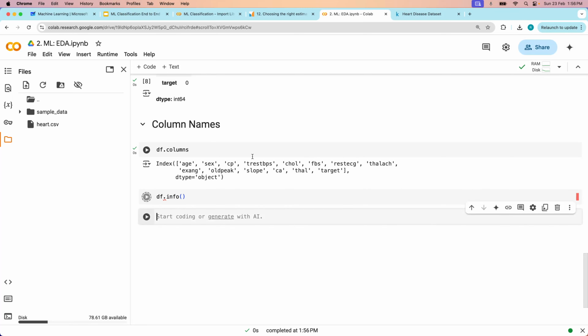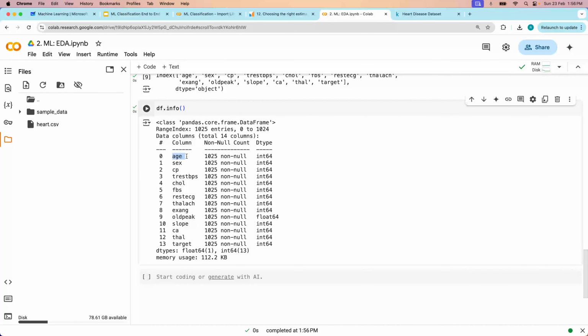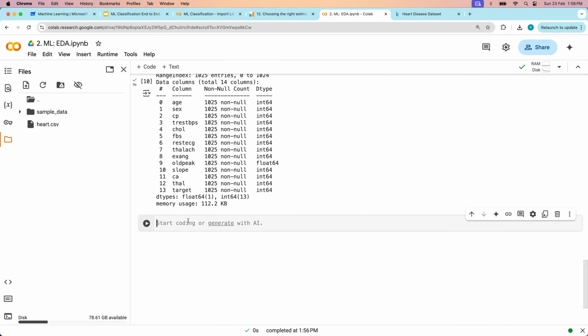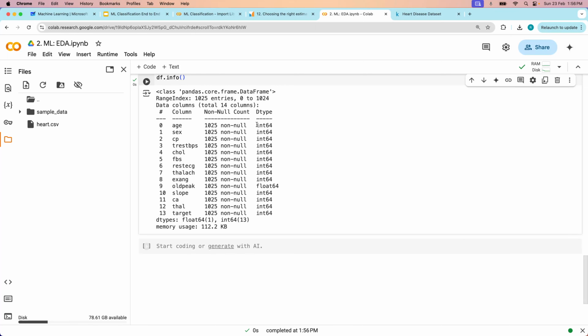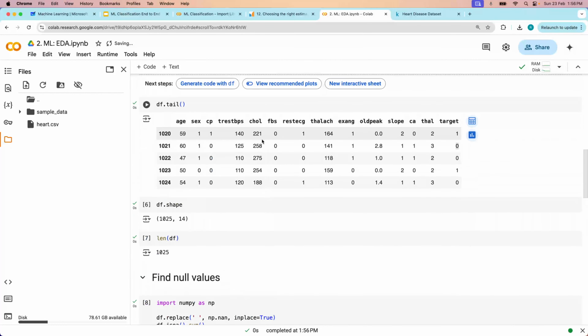So basically, this returns the column name, how many values there are, how many non-null values there are, and what the data type is, like int64, float64, and all. Sometimes you might also come across strings, which I will explain in detail in upcoming videos. But for now, we have all numbers only. We don't have any string values or alphabetic values over here, which is quite good.